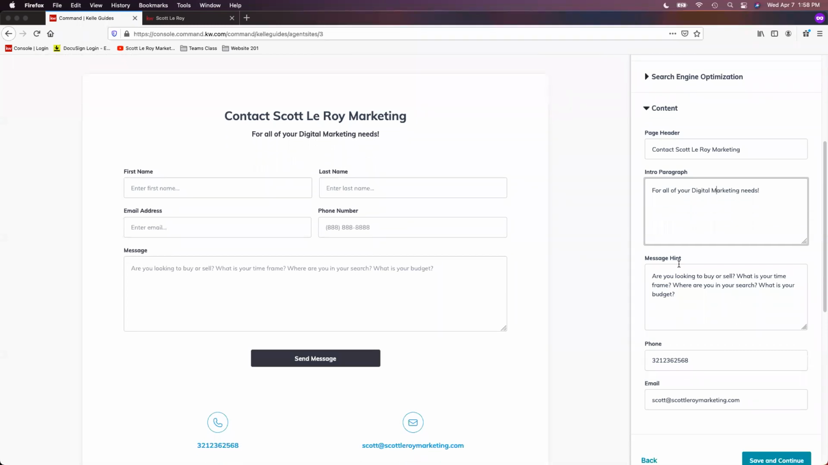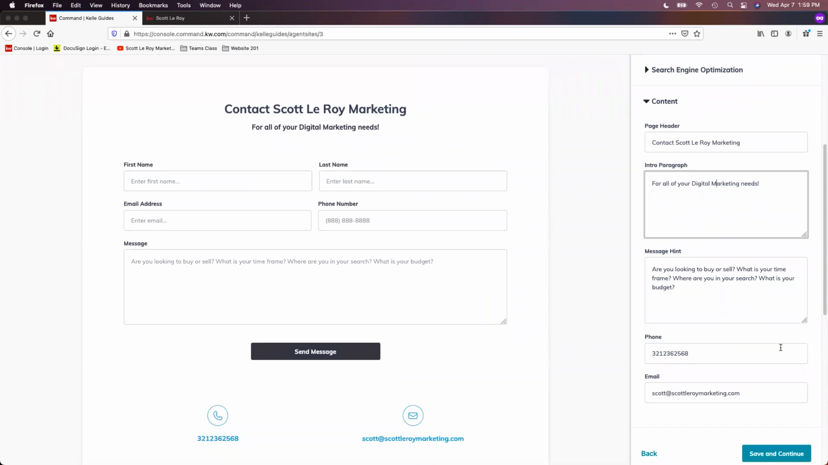And underneath that, we have our message hint. This is really just what you're looking for from your client. So are you looking to buy or sell? What is your time frame? Where are you in your search? What is your budget? You guys can add or remove from that. And it's just going to be that suggestion that populates in that message box, just so they have some idea as to what you're looking for them to provide.